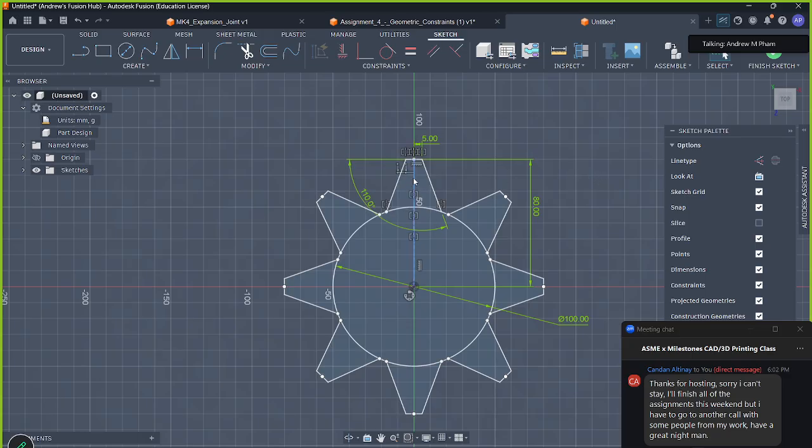Sometimes this construction geometry is a little bit more crucial, and in some cases not copying it makes them a little bit weird. But for the most part, it doesn't really matter, because these are all fully constrained, and it's perfectly happy without them.